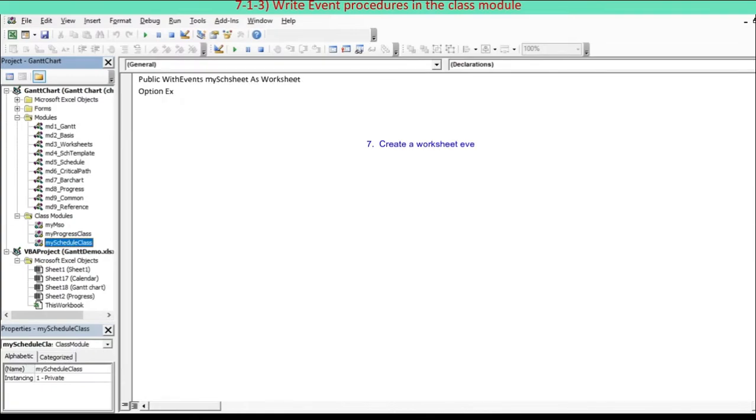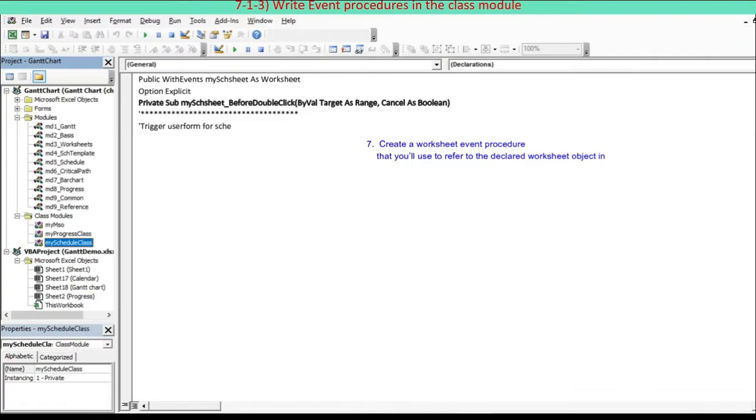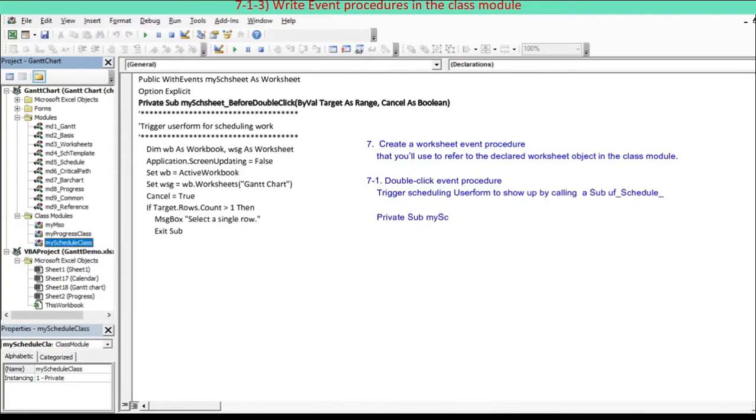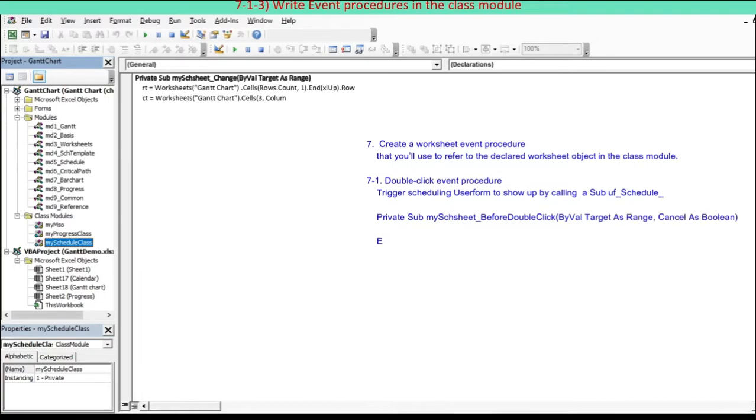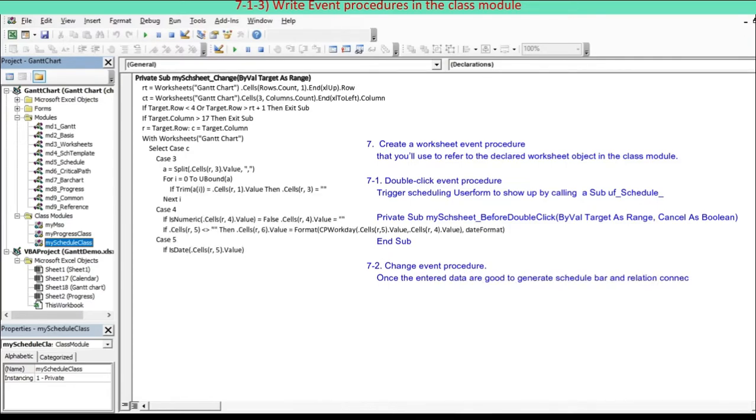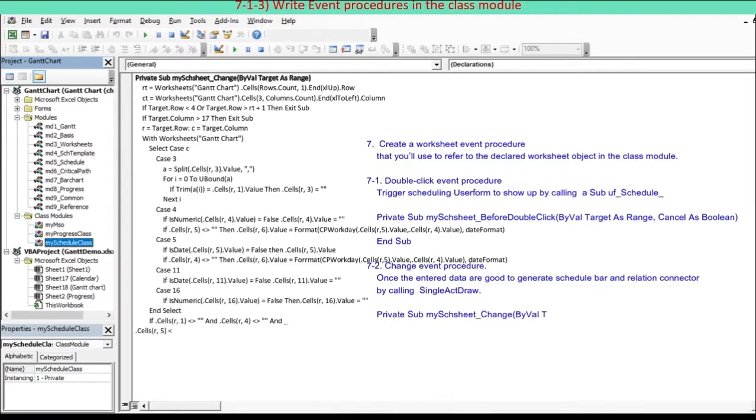7. Create worksheet event procedures that you'll use to refer to the declared worksheet object in the class module. 7-1. Double-click event procedure Sub MySheet BeforeDoubleClick. Trigger scheduling user form to show up by calling a sub UF schedule. 7-2. Change event procedure Sub MySheet Change. Once the entered data are good to generate schedule bar and relation connector by calling single act draw.